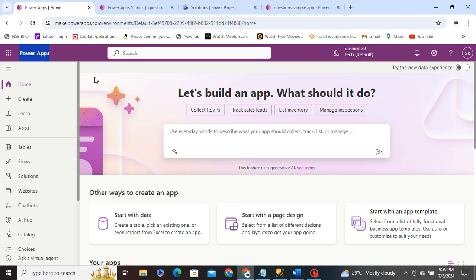Customization. You can create tailored solutions specific to your business processes, improving efficiency and productivity. Rapid development. It significantly reduces the time needed to develop an application. Instead of months, you can have a working app in days or weeks. Scalability. Power Apps supports the growth of your business. You can start small and scale up as your needs evolve.